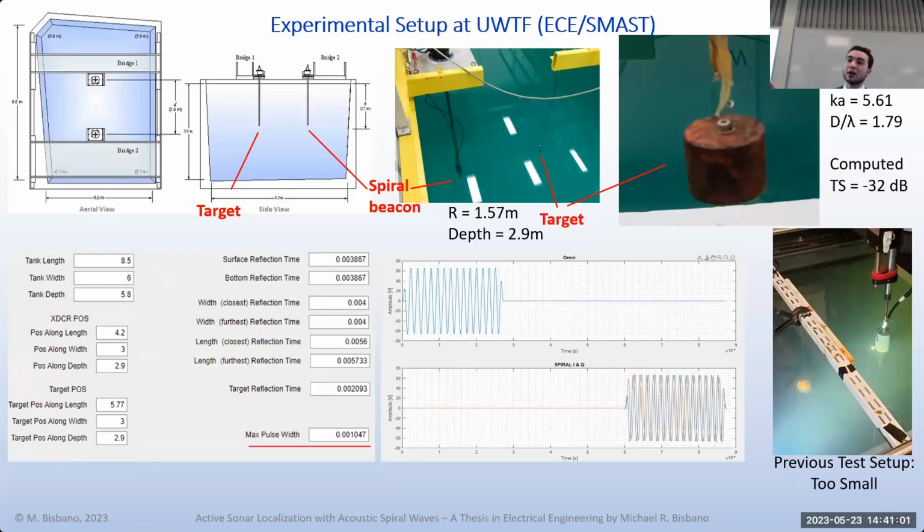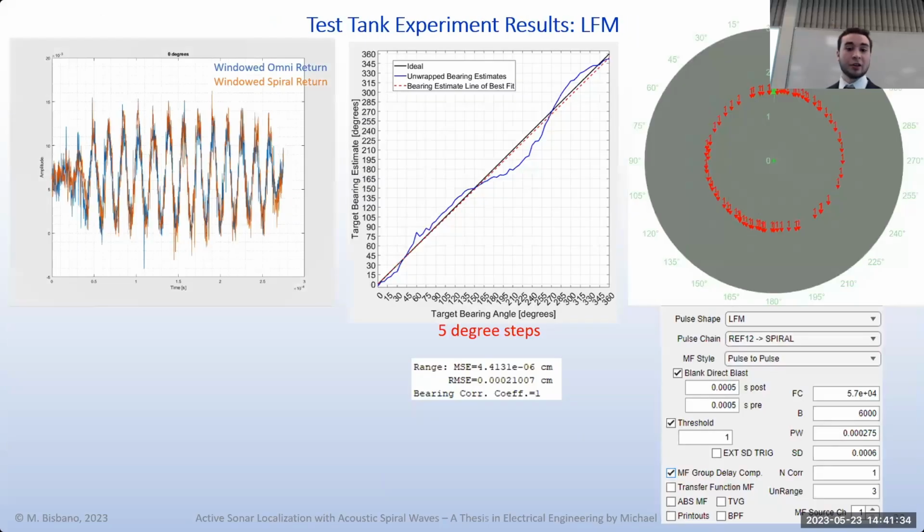This picture in the top right is showing the target I used. It's a little steel cylinder, 4.7 centimeters diameter, 3 to 4 centimeters high. And when I computed the target strength for that using a simple, ballpark equation, it was around minus 32 dB target strength. So that's why in simulation I use that target strength. But using the same acoustic signal parameters as in the simulation, these are some of my results.